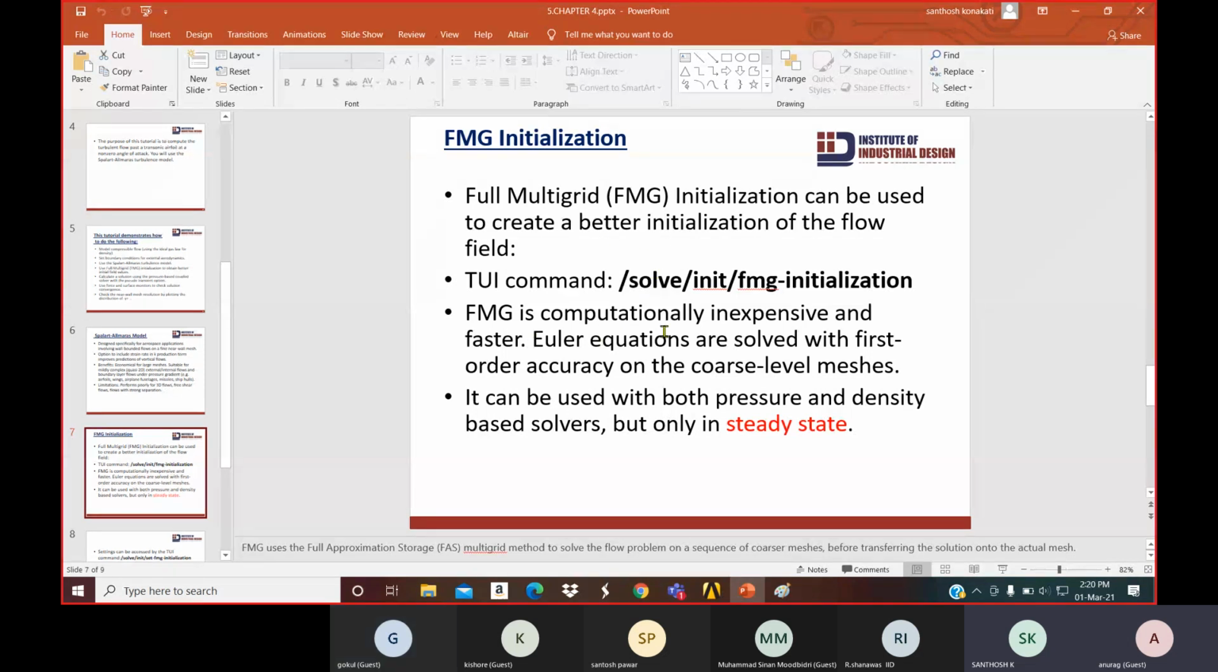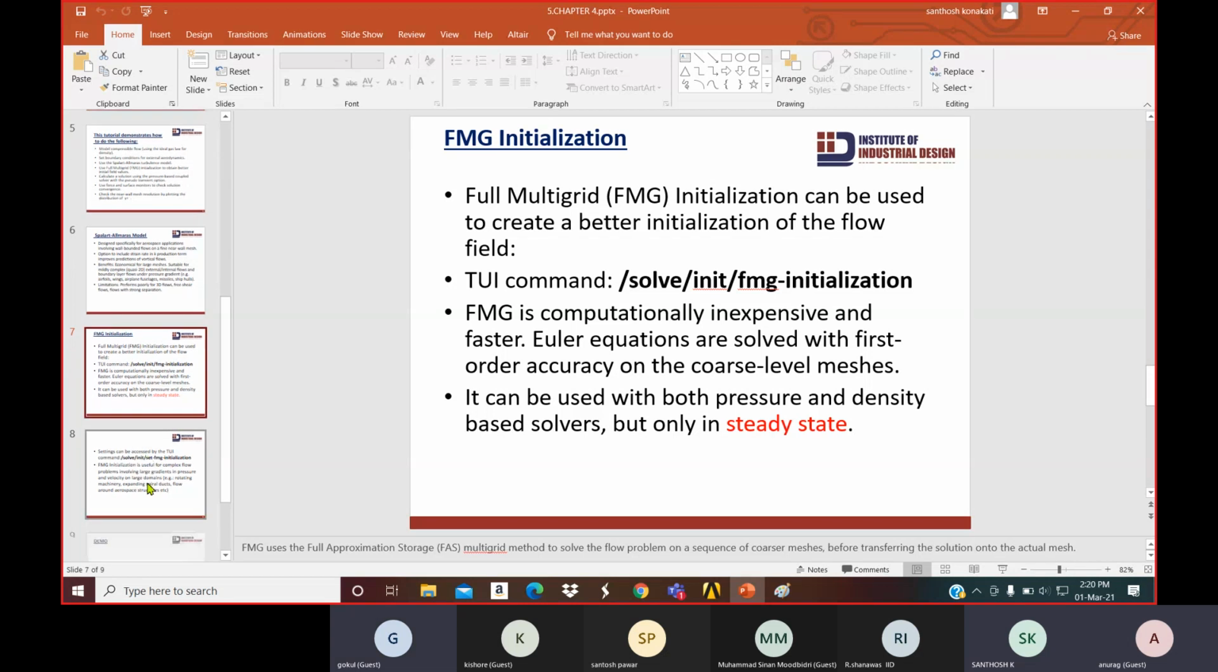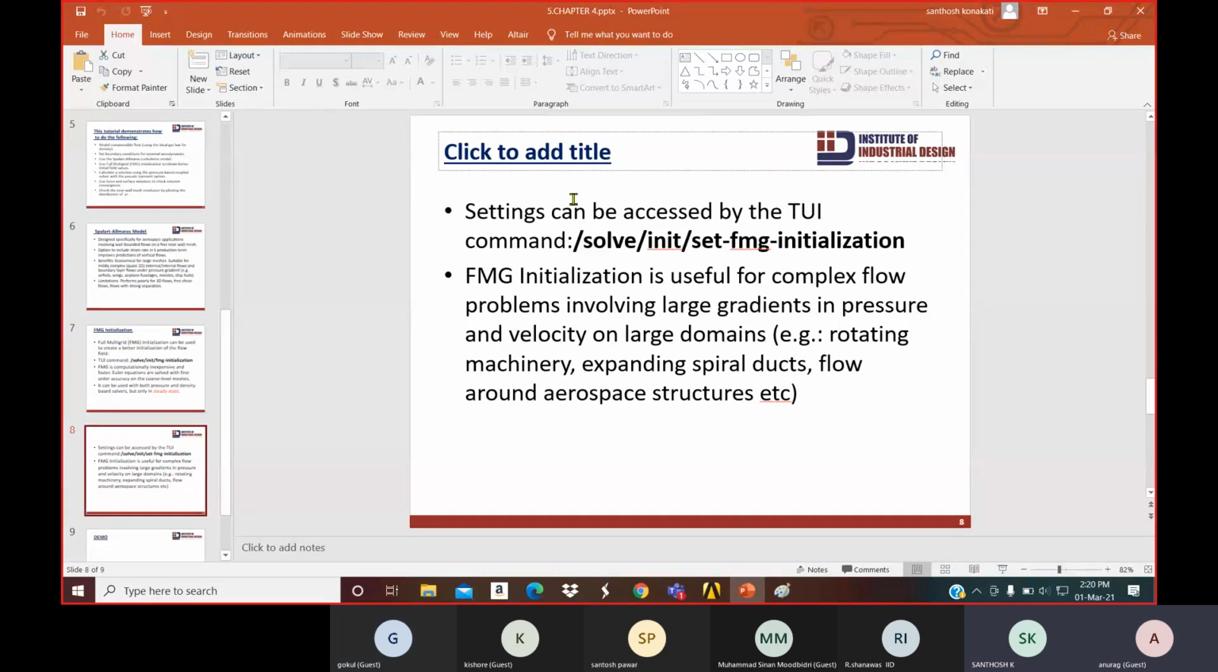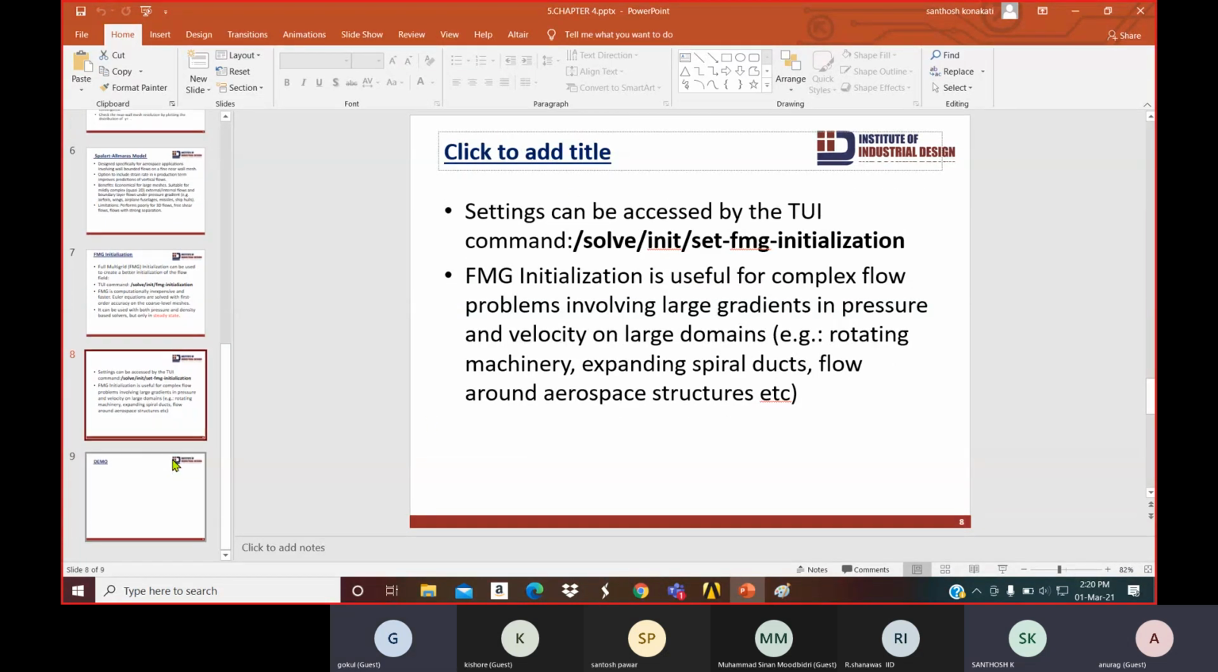So FMG is computationally inexpensive and faster. Euler's equations are solved with first order accuracy and coarse level meshes. It can be used for both pressure and density based solvers, but only in steady state, not in transient cases. Okay, so you can give these settings once the problem is set up.